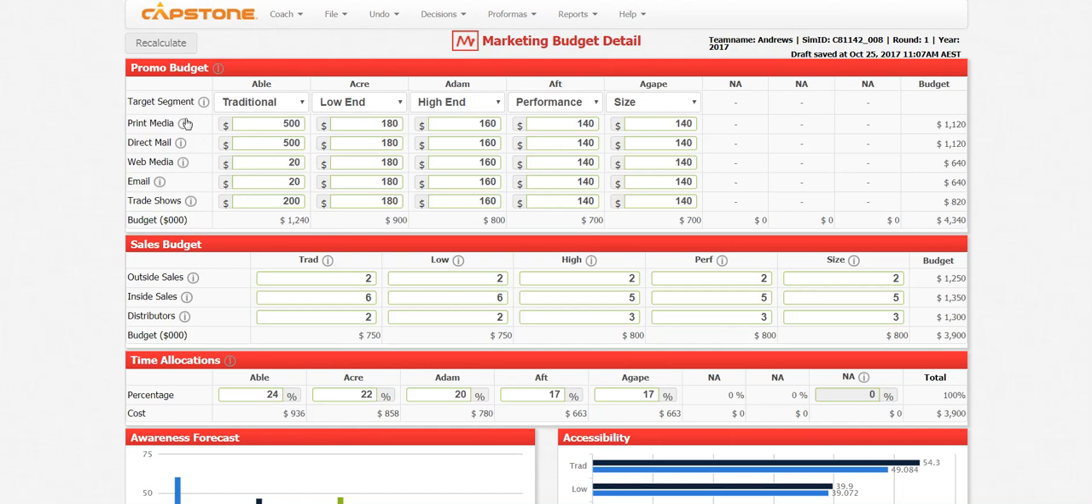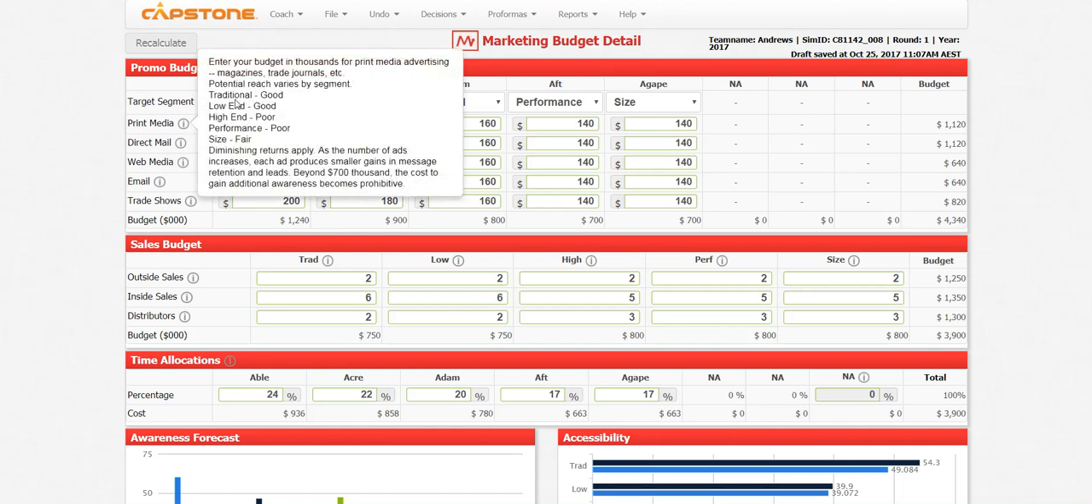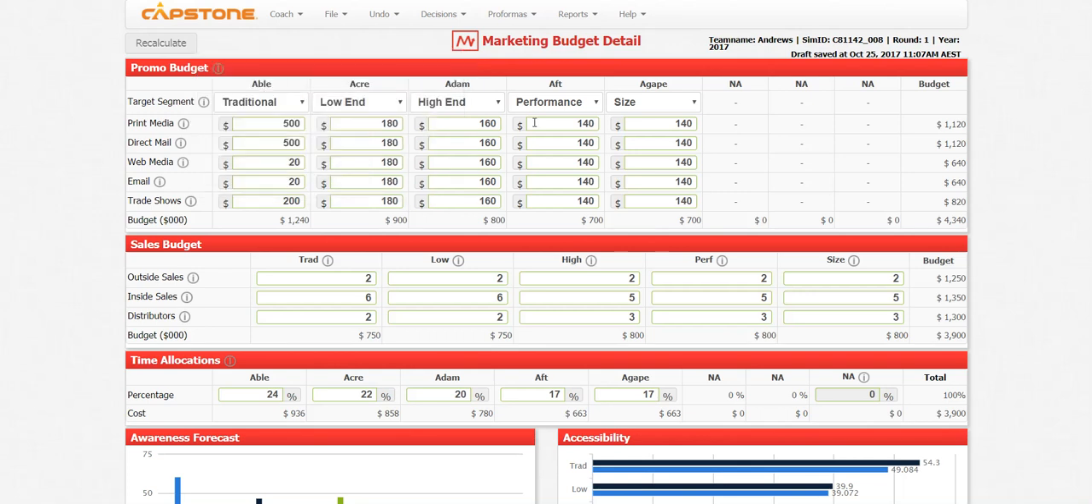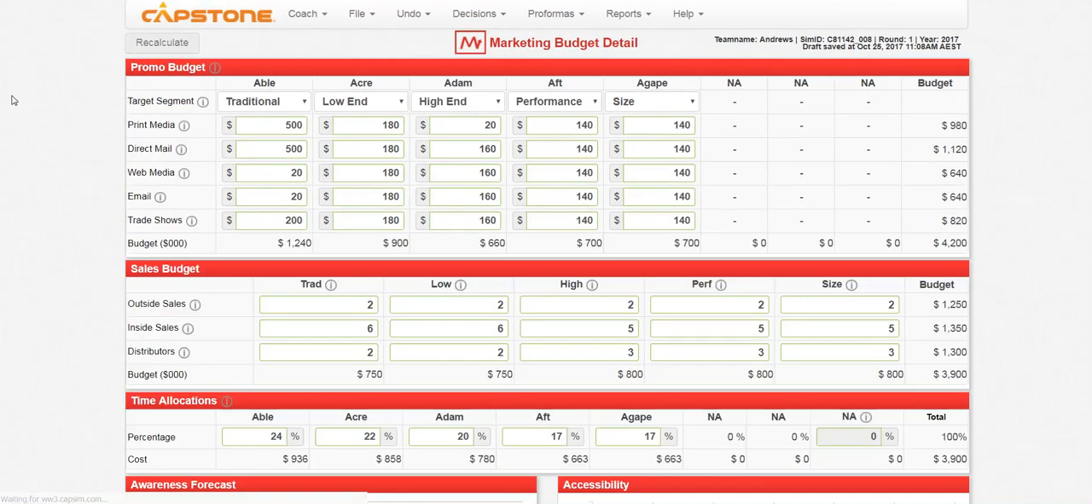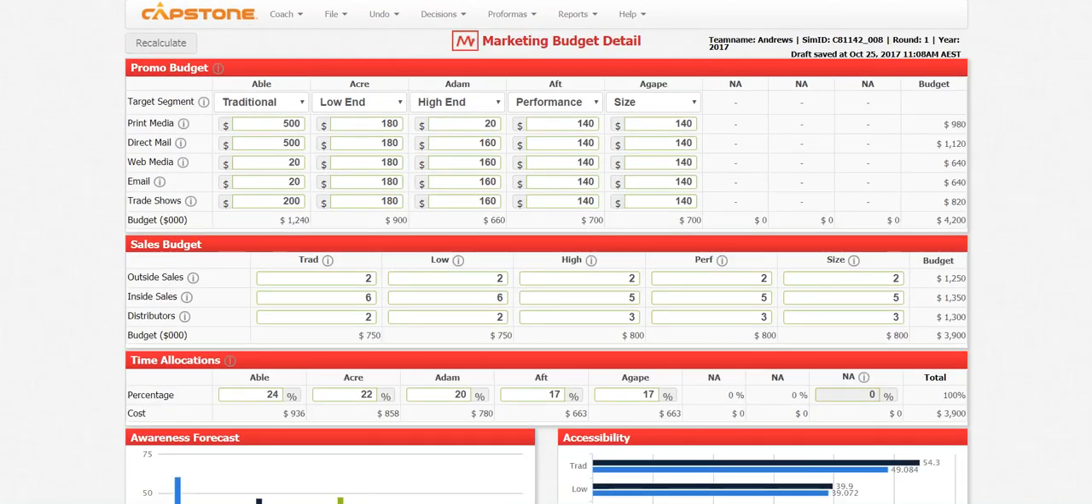Print media, for example, for the high end is very poor, so I wouldn't be spending too much on that there. Again, I'd keep a presence, but I wouldn't be doing a real lot there. Go through and do that with all of them, but just spend your money wisely. Put your money in where you're going to get the best bang for your buck. So when you've done all of those, that's your promotion budget.